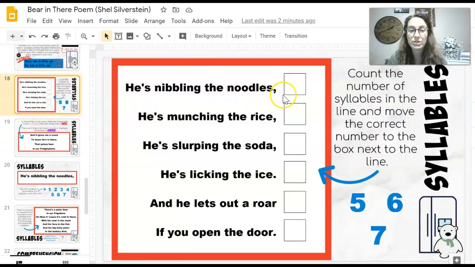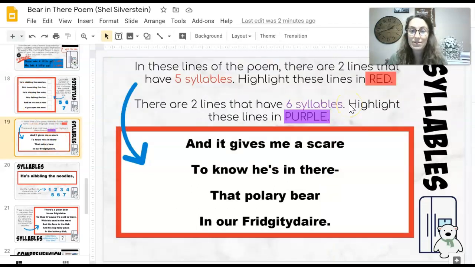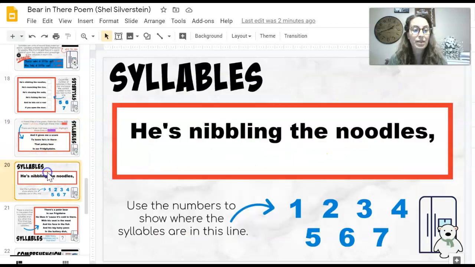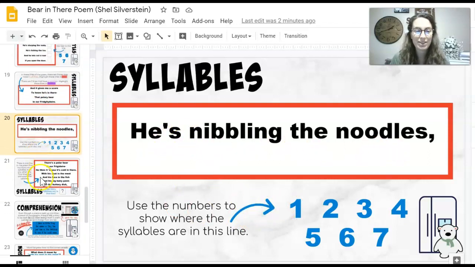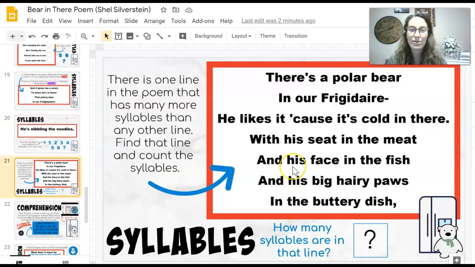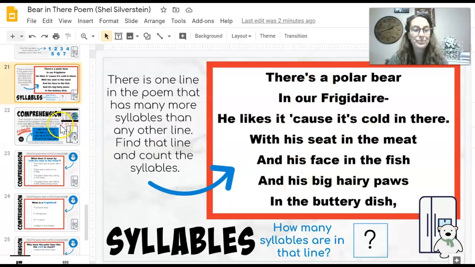Here they count the syllables in the line and match the correct number to the line. Here they're going to identify how many syllables are in each line by highlighting. Here they are counting the syllables and showing you how to count them on a specific line. And here they're counting the longest syllable, excuse me, in this portion of the poem.